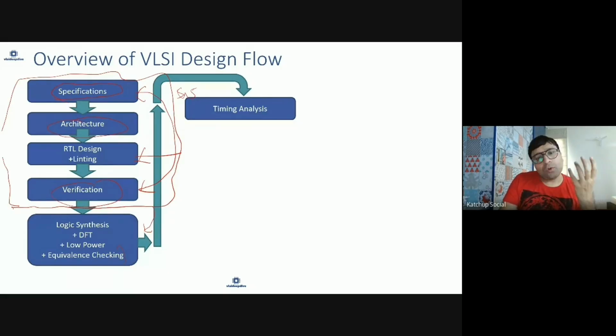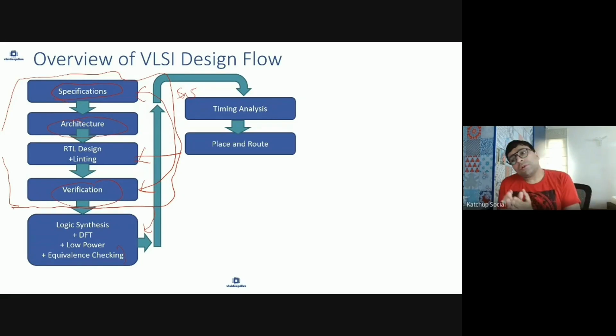Basically, you're ensuring your chip is running at the frequency you wanted it to run at. For example, you were designing a processor, and the processor needs to run at 1 gigahertz. You need to make sure, and timing analysis at that point ensures, that the processor runs at 1 gigahertz. Then you will get more close to the real silicon, how it will look on the real silicon.